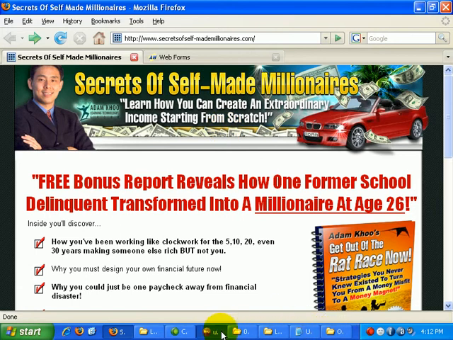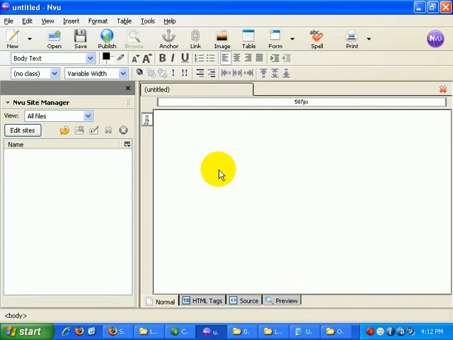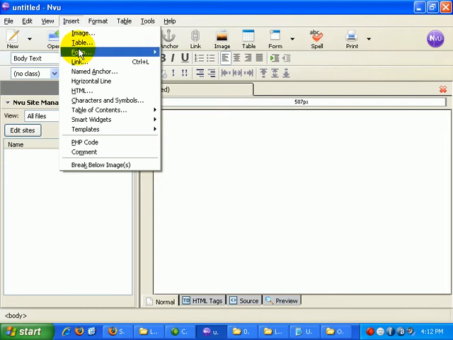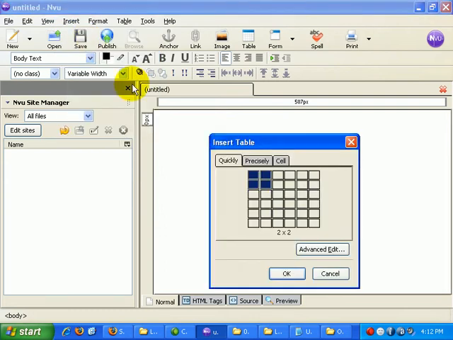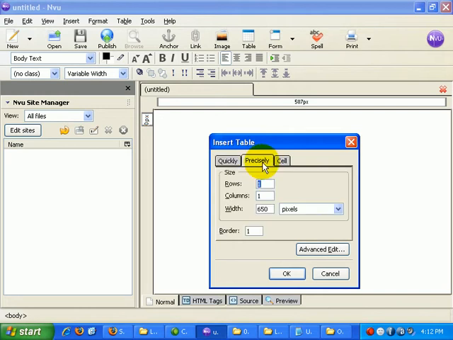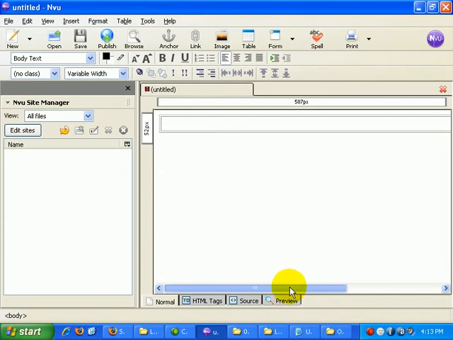Now let's go to NView. First I will create a table. So go to Insert, Table, and choose one by one here, and then go to the Precisely tab: one row, one column, and the width around 730 pixels. The border is 1. Now I'll just click OK. Now you can see the table has been added.